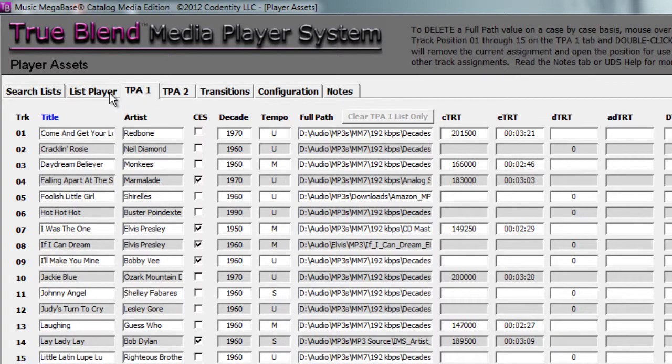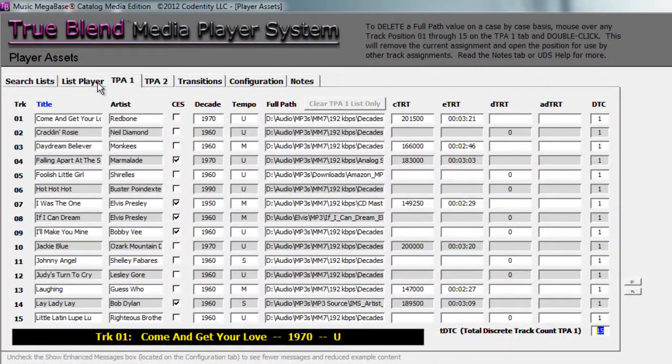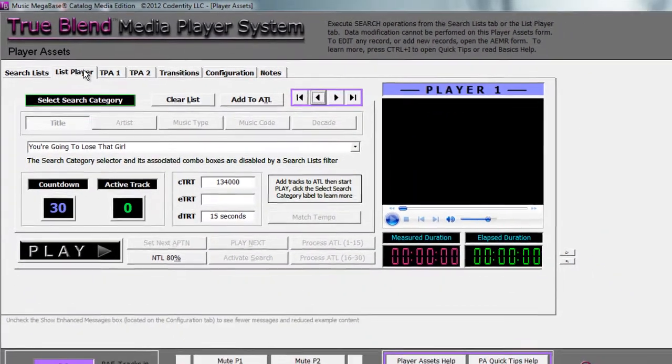So the ATL, the assigned track list, the dynamic live action playlist, is fully loaded, and that means I can start a playback event anytime I want if I remember to remove the filter.